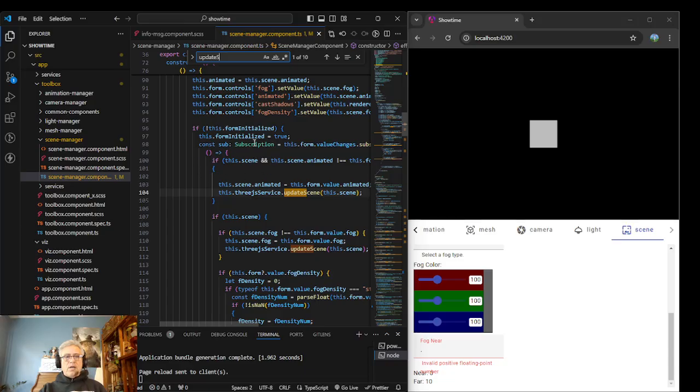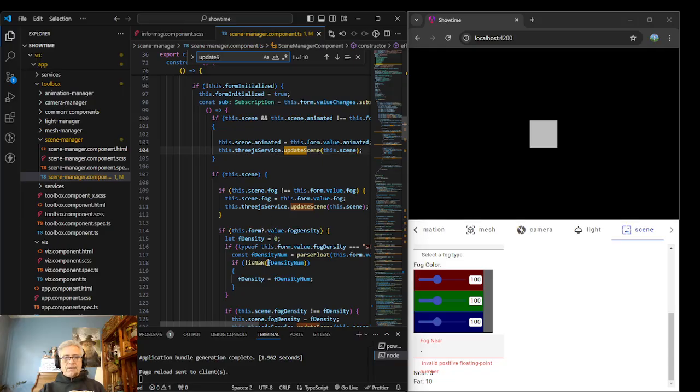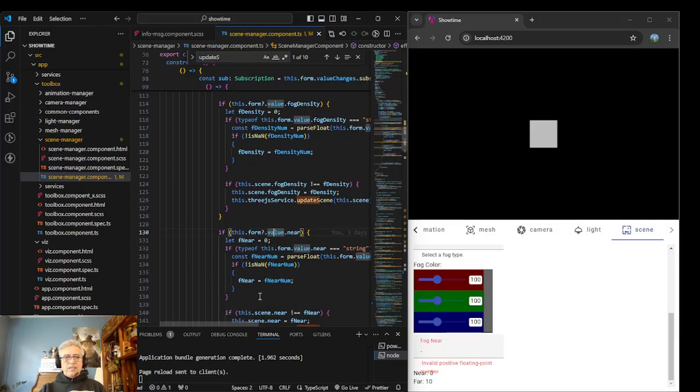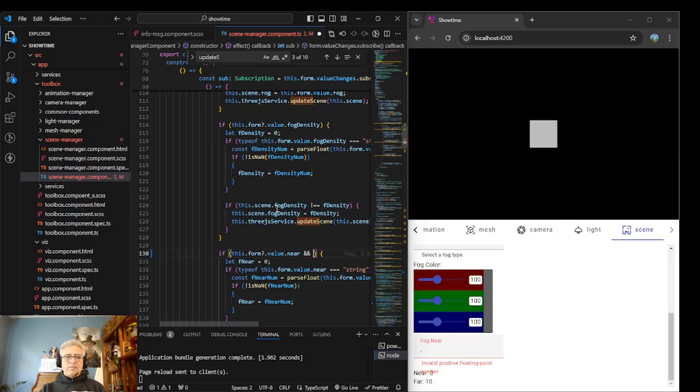So this is where we set up our subscriptions. We're going to have to do this for fog density, but near. Okay. So we're saying if the value exists and, this is kind of a bummer. I don't know if at this point we know what the validation token for this thing is.